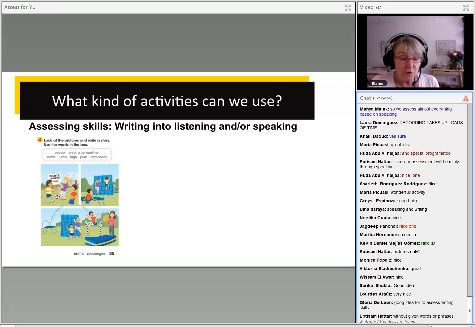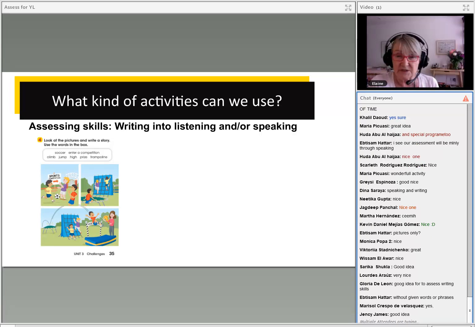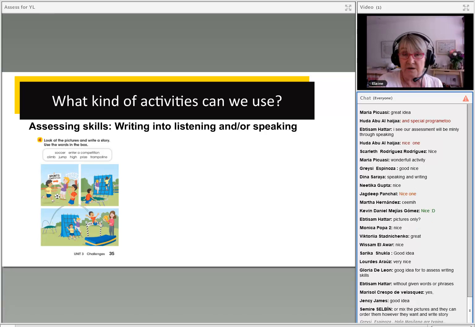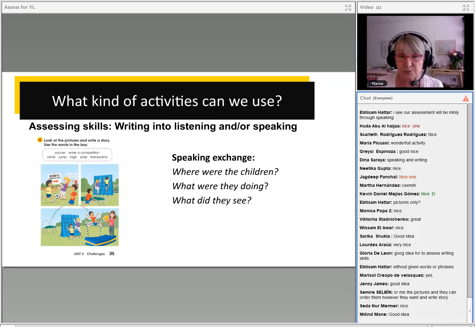Or if you're building for success, what you might do is ask the students some questions about this so that they've got some thoughts, and then ask them to go and write, because normally we only write when we have information. We don't write when we don't have information. So let's look. You might look at these pictures with the class online and say, well, where were the children? What were they doing? What did they see? That's just some examples. You'd ask more questions than that.